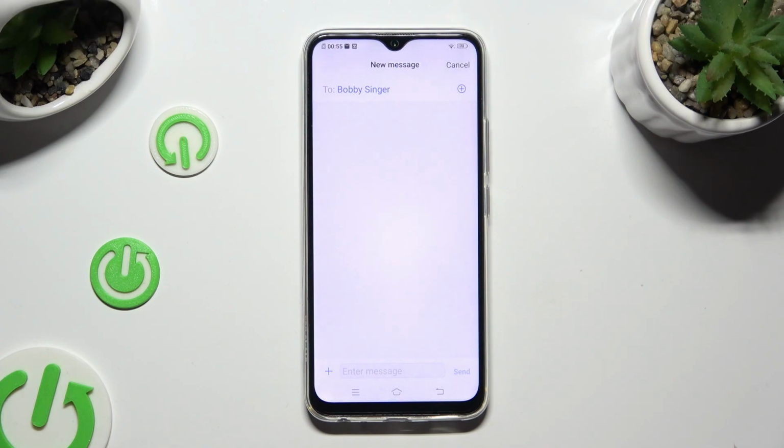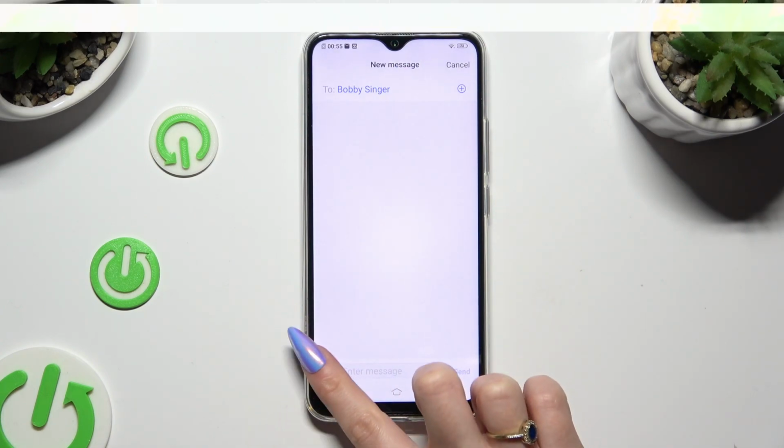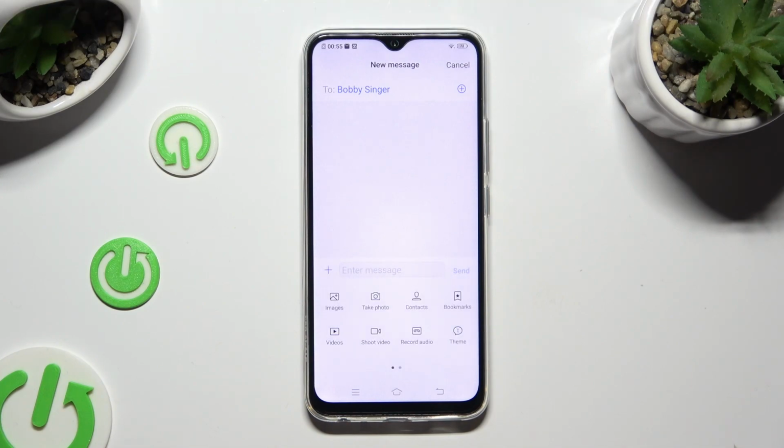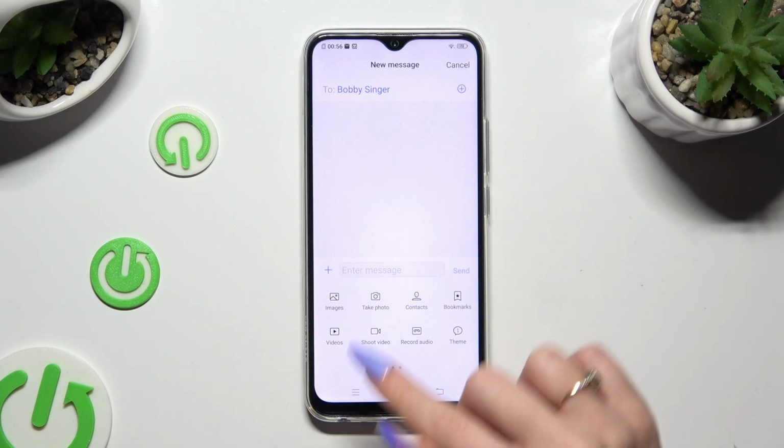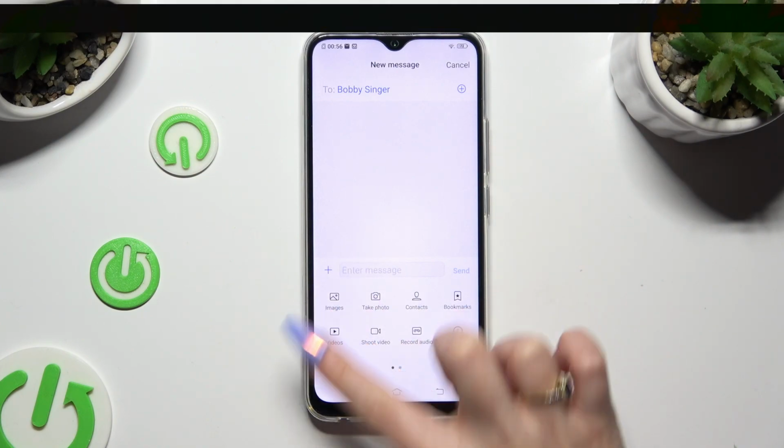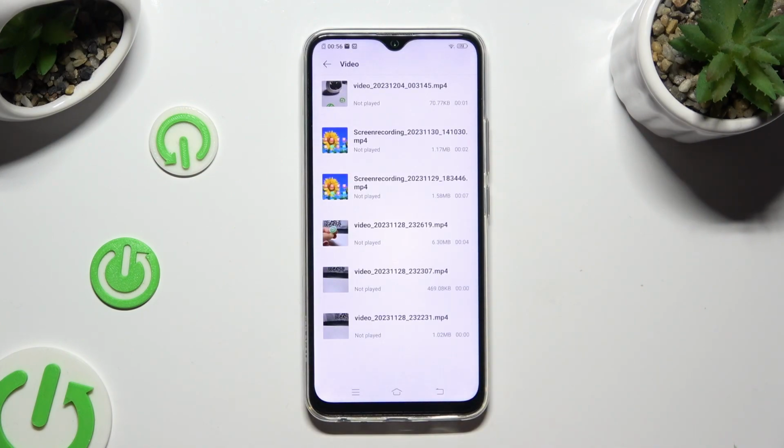Following that, click on this plus icon at the bottom left corner. Now, to add already existing video, click on Videos section, tap on the chosen one and wait.